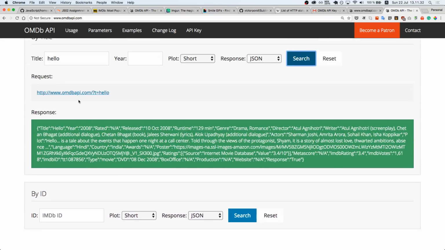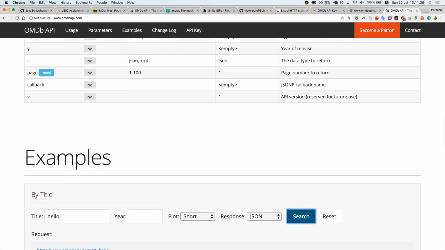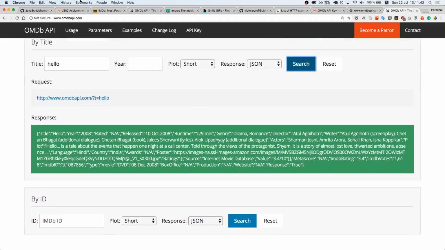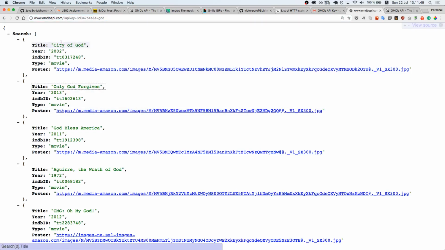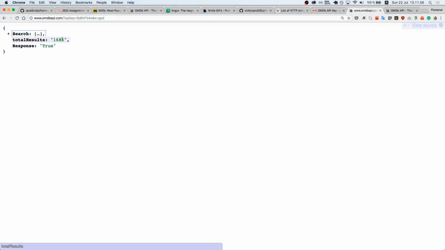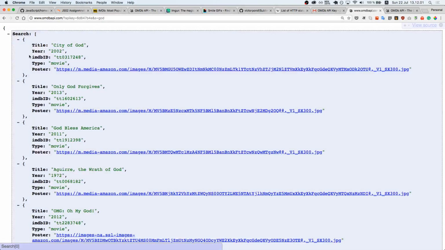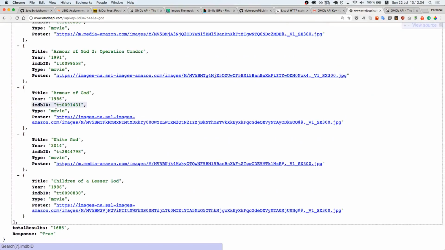There's some Indian movie. Anyway, let's try this URL. If I search for God, it tells me City of God, great movie, and something something, and then there are a total of 1685 results in this search. But they don't return everything, because if they returned everything it would be slow, and maybe you are not interested in everything.